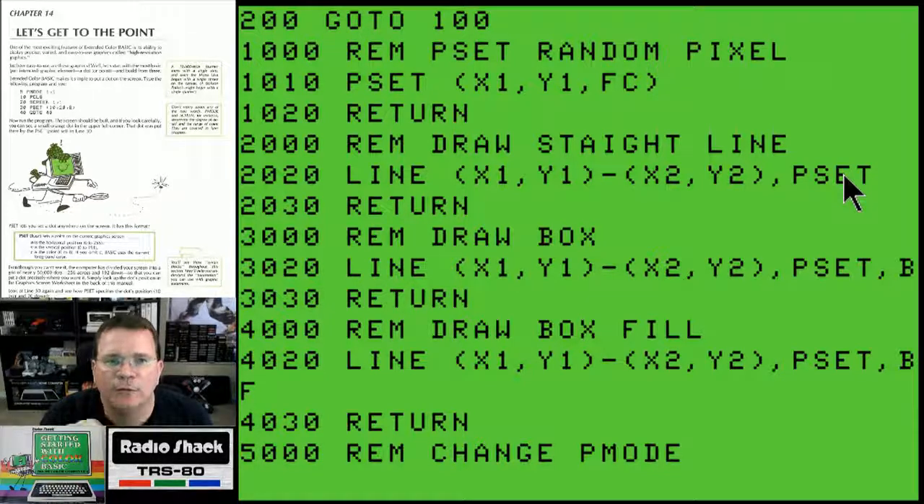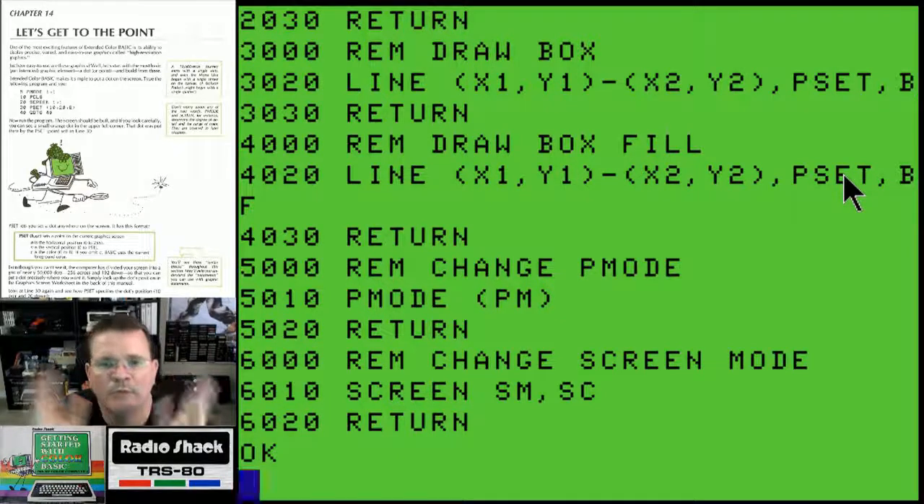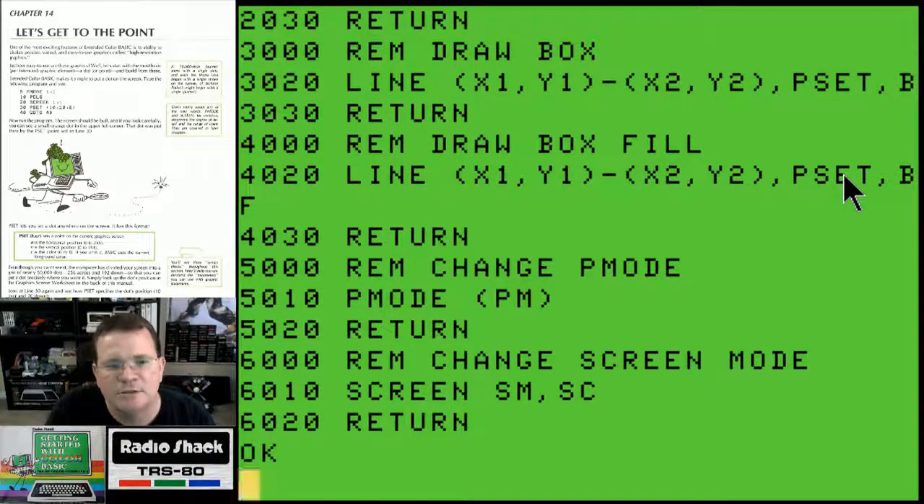If we choose 30 out of 100, we're going to go sub 3000, which is going to draw a box, again, based on X1, comma, Y1 to X2, comma, Y2, comma, PSET, comma, B, which boxes it in, returns. BF is a box fill. Line 5000 is going to change to P mode, which is going to change us between black and white and color modes randomly. And then line 6000, if we pick 60 out of 100, is going to change to screen mode. So we're going to randomly change between text modes and graphics modes and P modes. And so the screen's going to just be like having a freaking seizure from time to time.